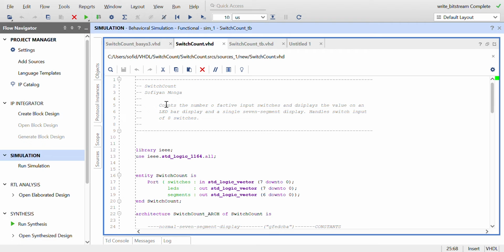Right. This is the switch count lab 2. My name is Sophion Manga, written right here. And right now I'm going to be going over my VHDL code, seeing how I implemented my hardware, and then we'll go through my test bench and the simulation.